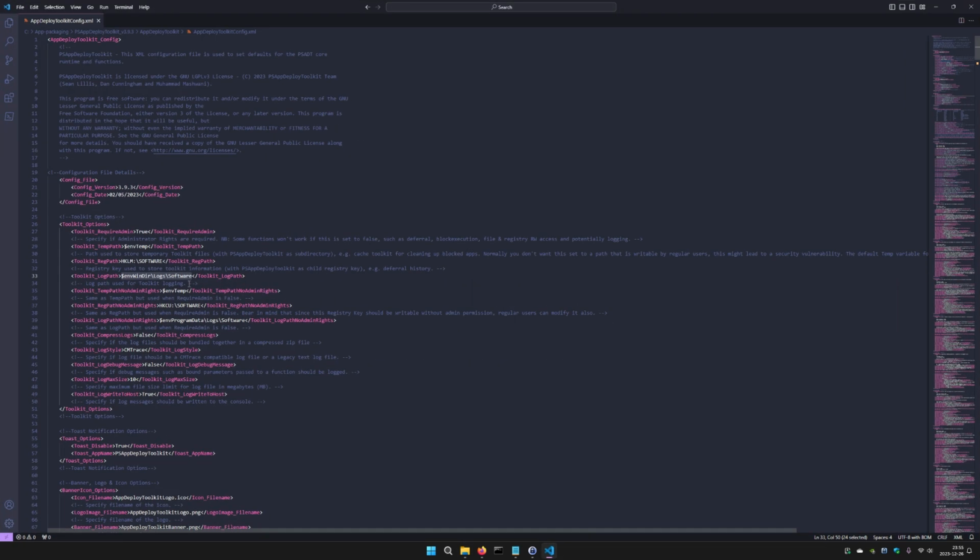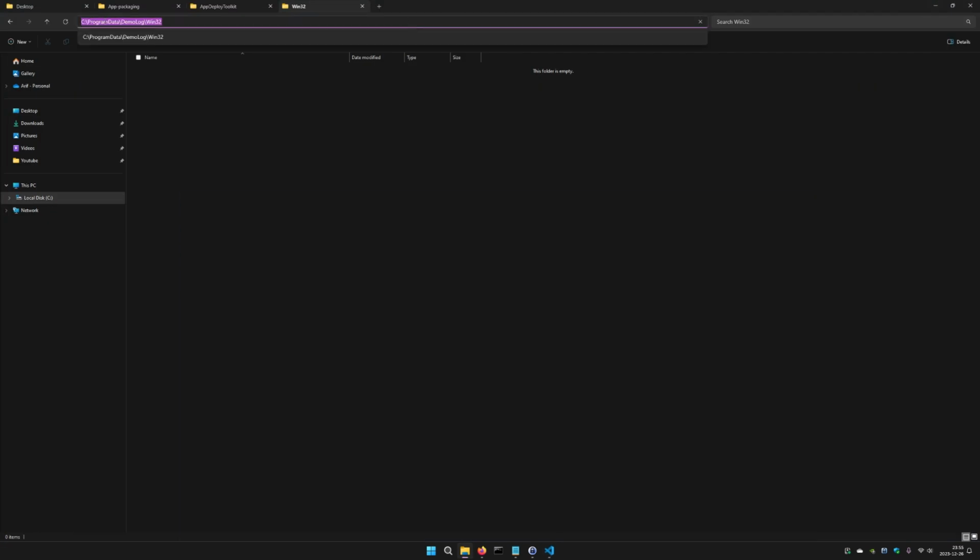So if we want to change this to another directory, we don't want to use the absolute path. It's not a good practice to have the absolute path in your script. Instead, we can try to look for this path in C program data and have a variable where it finds this path in every Windows machine.